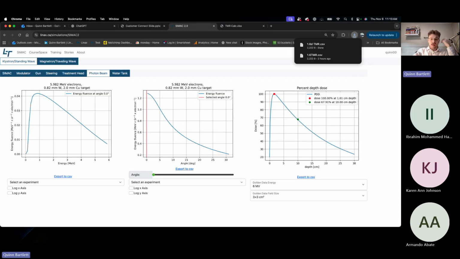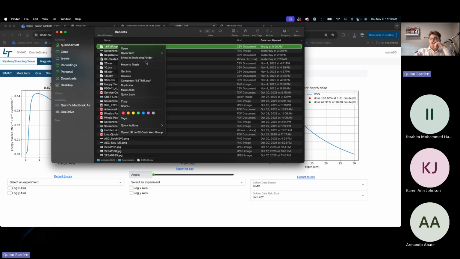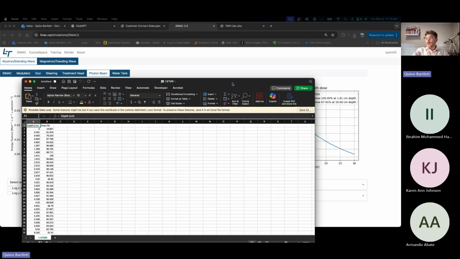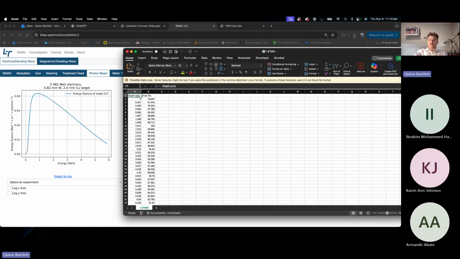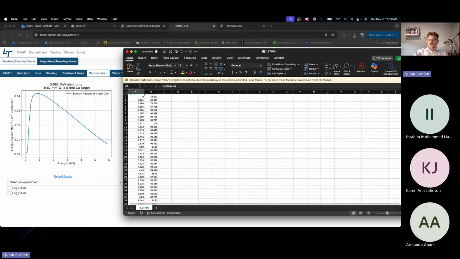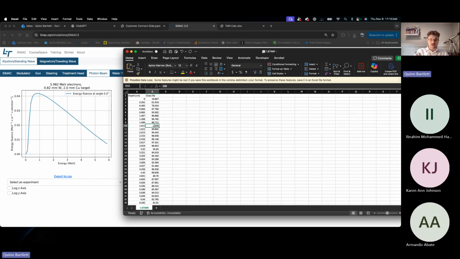Then I'll show you what that data looks like, just so you're familiar. Open that up. It gets exported as a CSV, and this is what we get out. We get the depth in centimeters and the dose percentage. So now we're looking at each depth and what percentage. You can see at our 1.6 is our 100%. So that's our D max, right?